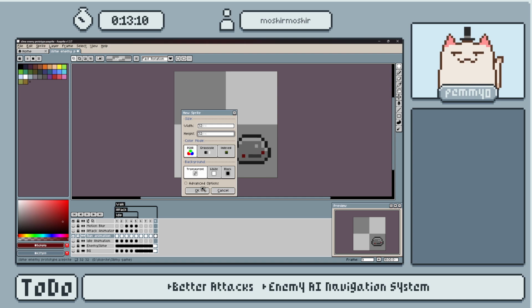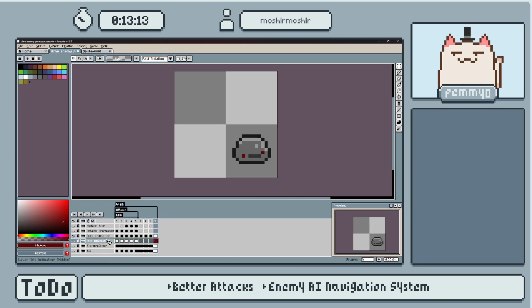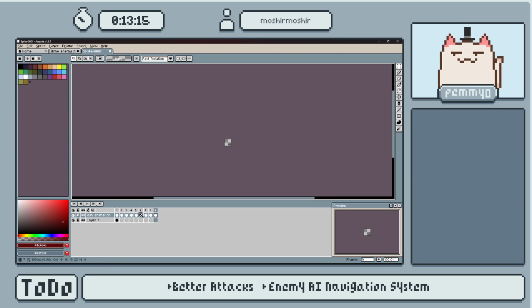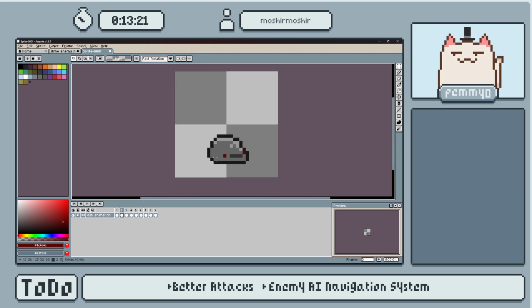32 by 32. I'm just gonna copy the same thing. Copy the run animation, put it here. Layer is going to be the same. So that is around 1 frame. Yeah, I'm just gonna move it there. I'm just going to try my best to align it. Around that is fine.